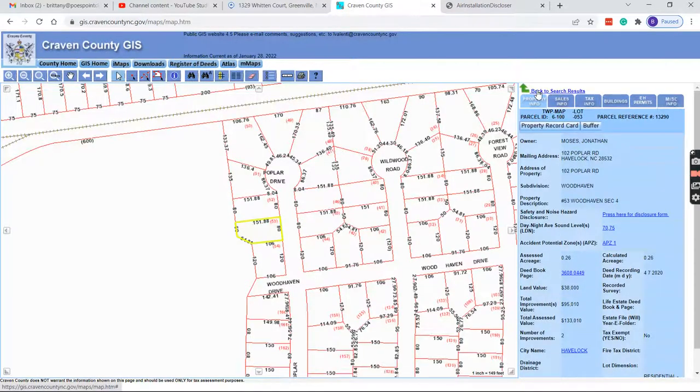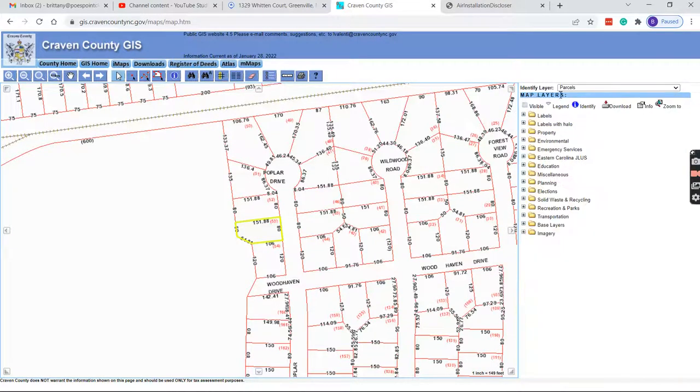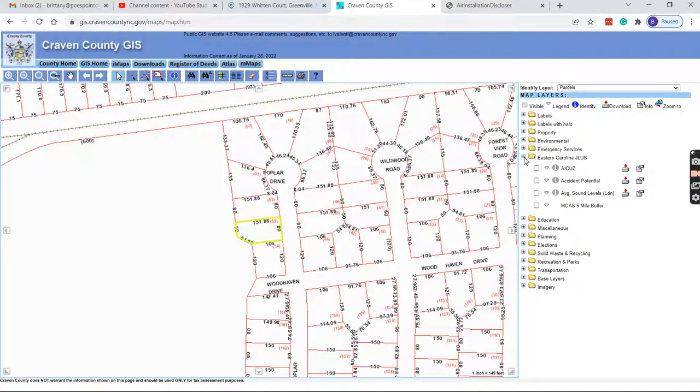But if it doesn't, how do we know? So if you go to this little three dots right here, we can find a lot of information. The first thing we're going to look at is that air installation compatibility use zone form. We're going to go under Eastern Carolina GIS. We're going to click on AICUZ.